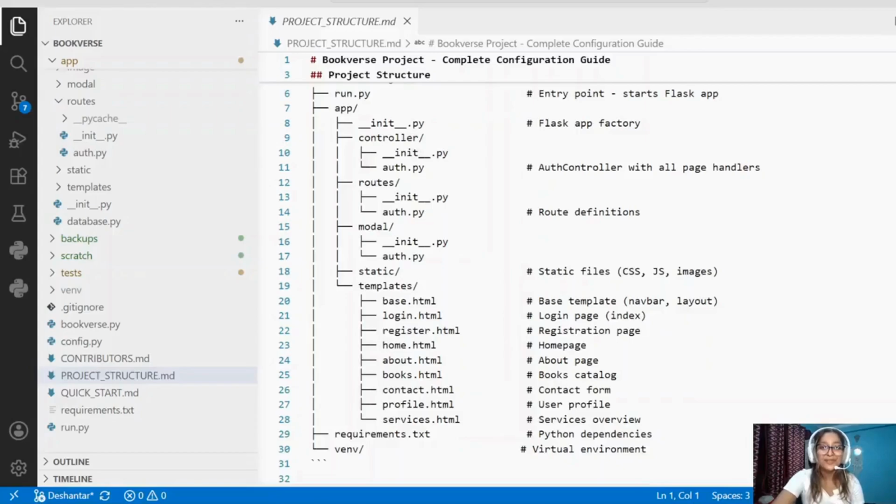Hi everyone, and welcome to our project walkthrough for BOOKVERSE, a full-stack library management system developed by our team as part of our Integrative Project module. My name is Anjana, and I served as Scrum Master for our group.